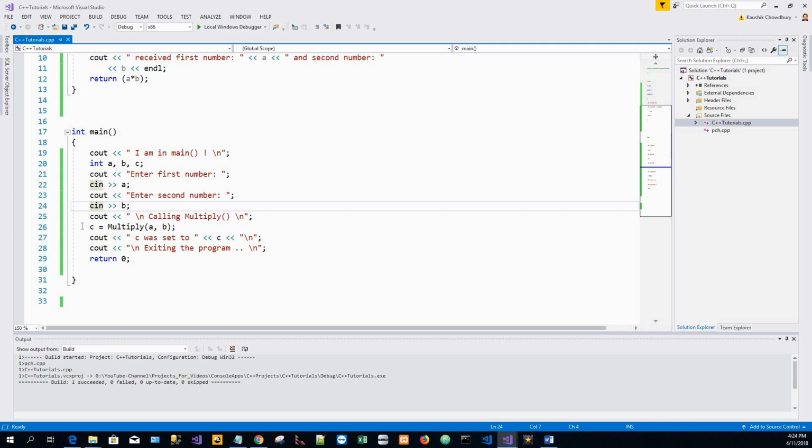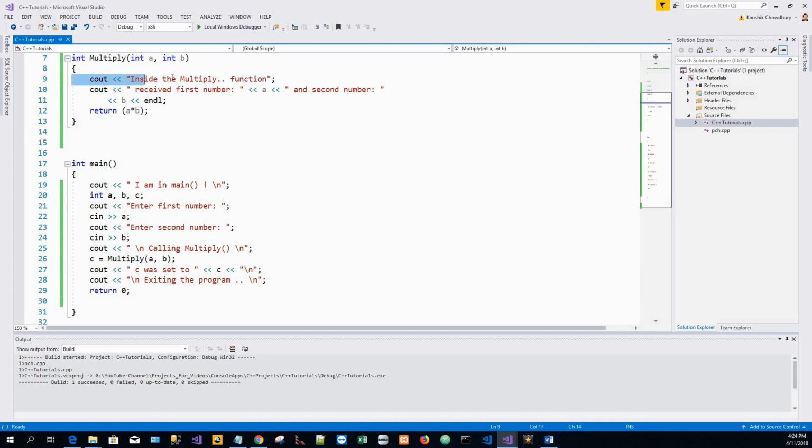and the user enters the second number, which is spit to the input stream object, and then on the monitor it is written calling the multiply function, and then the multiply function is called with the arguments a and b passed in, and then the control shifts from line 26 to line 9 inside the multiply function, which is spit to the screen, and the next output statement says received the first number, and it replaces this a from the input parameter value a and the second number from the input parameter value b, and it creates the end of the line, and it multiplies a and b and returns the value, which is stored in the variable c.